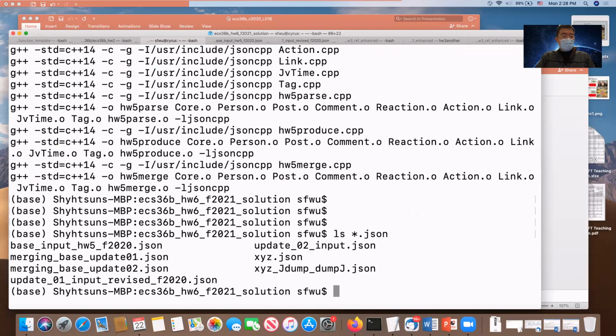I thought I have. Yes, I have. You see, I have a few JSON files here. This file is the input JSON. And then I have a merging different update because I want to merge different one. Let's actually take a look what it is, okay? Let me actually take a look at this one. This one looks like, let's look at the original one, base input JSON.